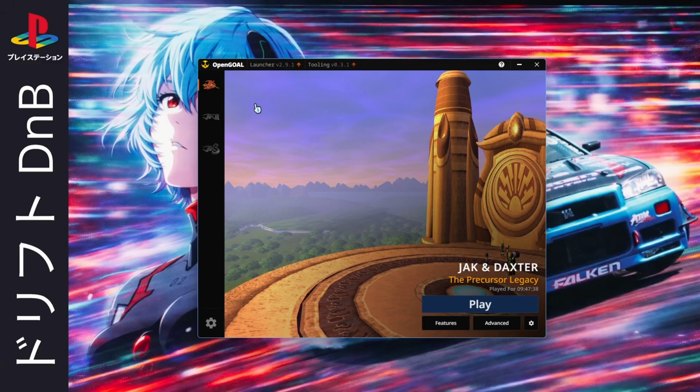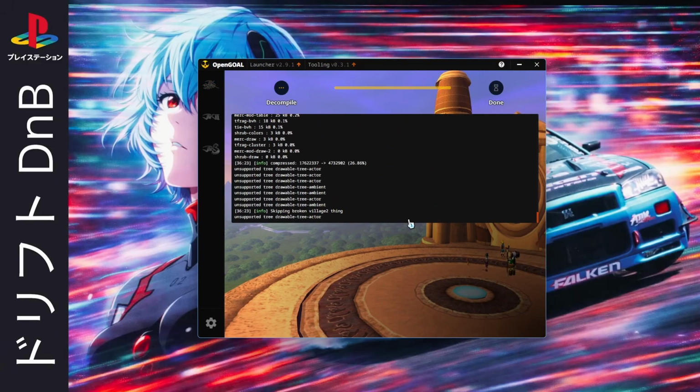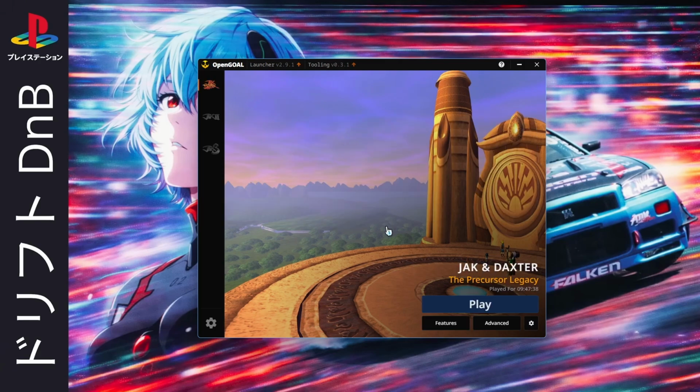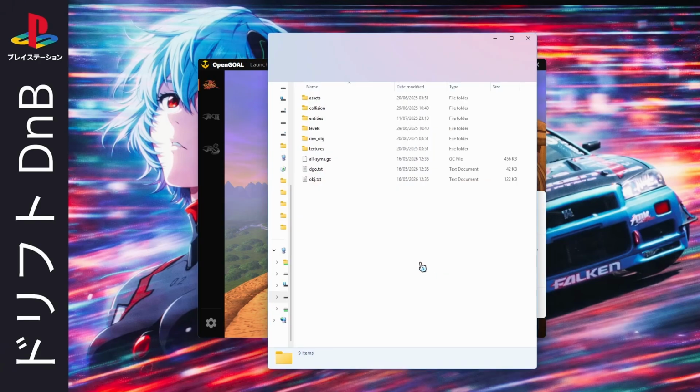For this example, I will first do Jak1 and then Jak2. We're going to go to advanced and then start decompile. We're going to extract game assets. When it's done, we can go to advanced and then open extracted assets folder.